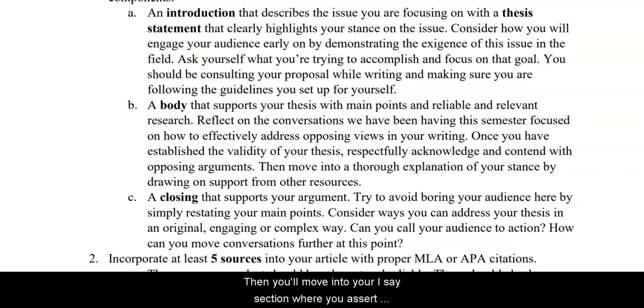Then you'll move into your I say section, where you assert your stance and unpack robust support and evidence for your claims. Afterwards, you'll conclude the article. In college-level writing, it's important to think about a conclusion as not simply a way of restating your main ideas, but truly, this is your chance to captivate your audience one more time. What can you say to persuade your audience?